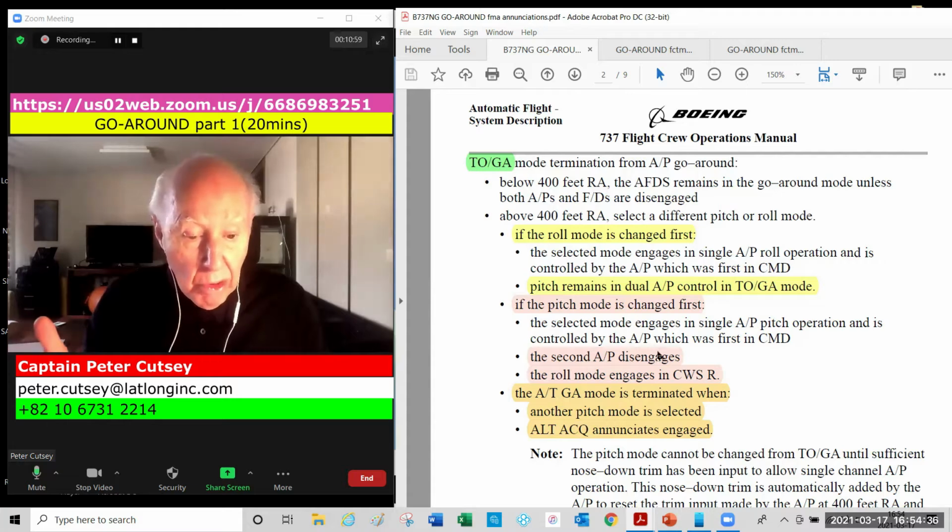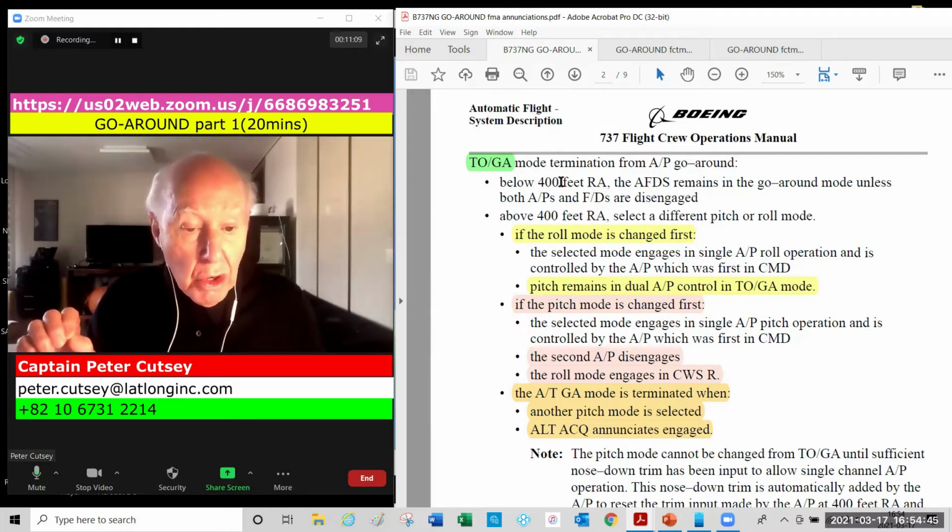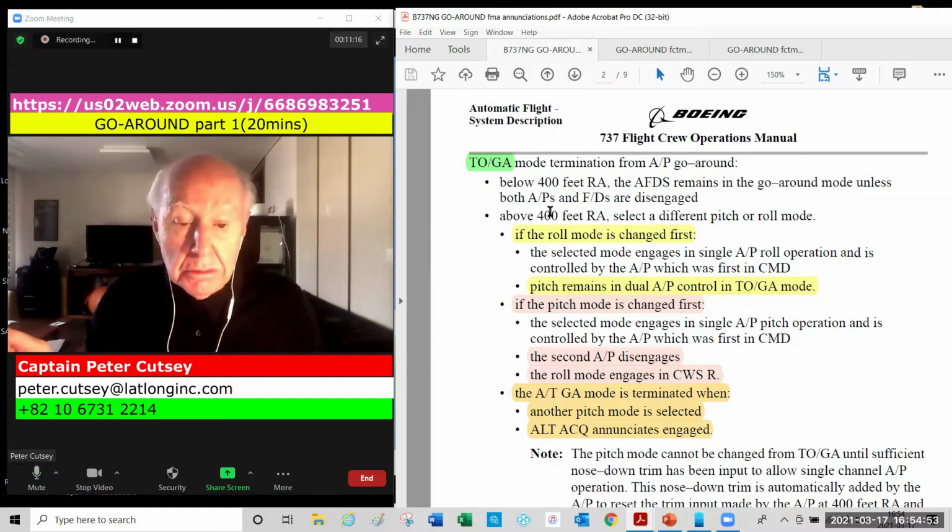A little bit more on this. This is all in your FCOM, so you want to understand TOGA mode termination. How do you come out of TOGA from the autopilot go-around? Below 400 feet RA, the AFDS remains in the go-around mode unless both autopilots and both flight directors are disengaged. I'll say it again. Below 400 feet, the AFDS remains in go-around mode unless you disconnect both autopilots and flight directors.